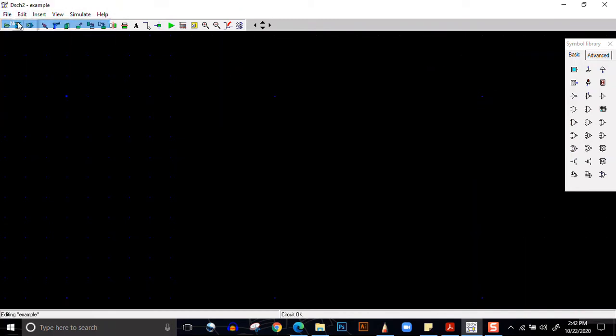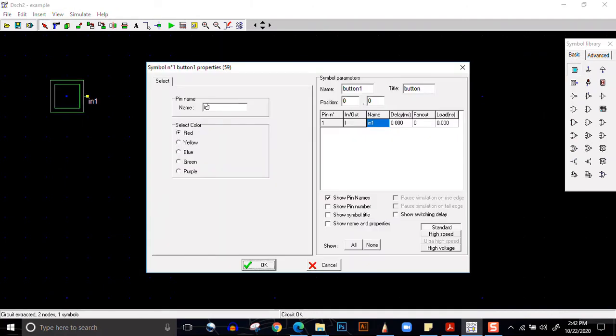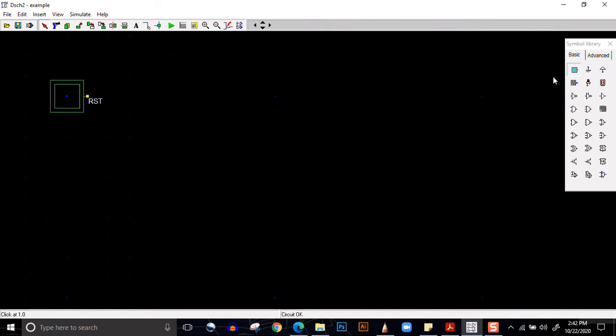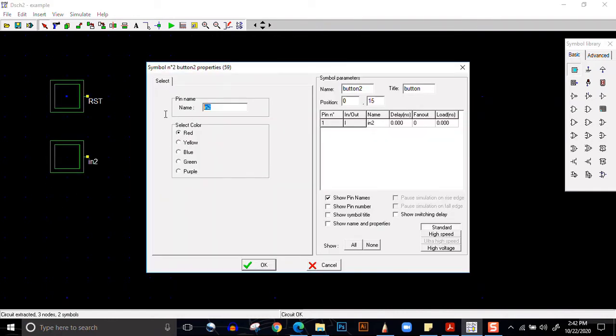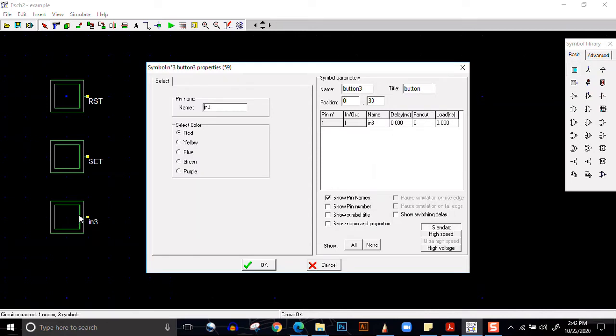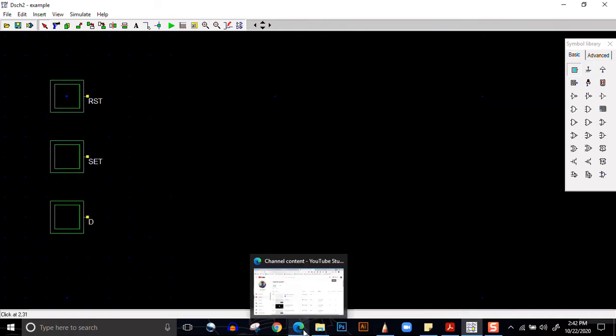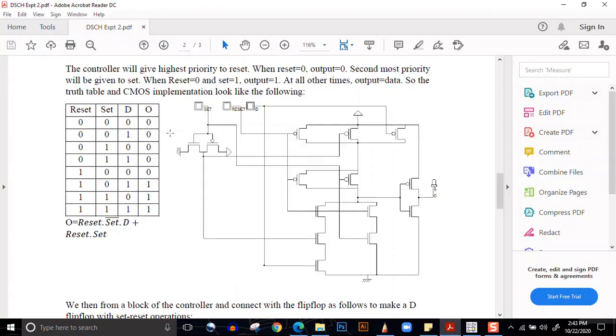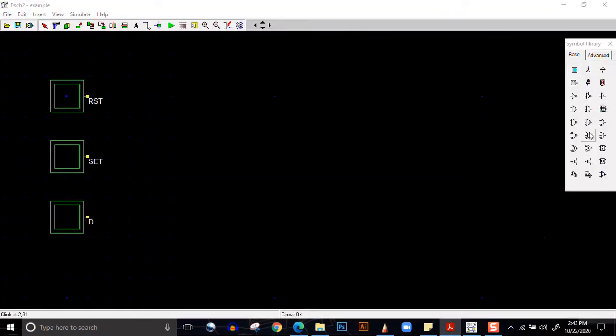If you want to build up this equation, what we need is reset, so let's name it RST. We need a button called SET, and we need another input called D. We have 3 inputs. Now the logic is, again, reset set bar D.